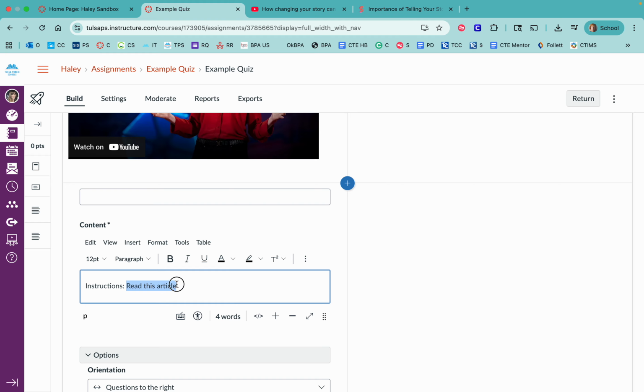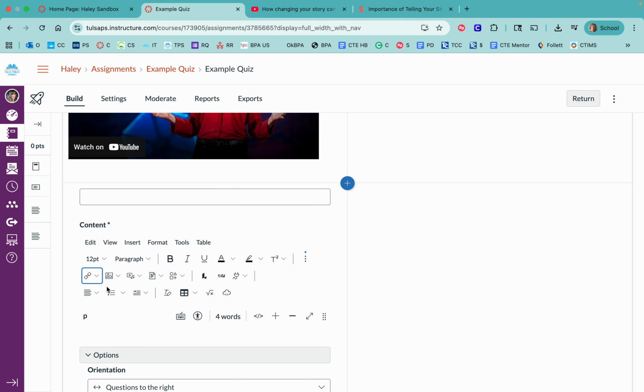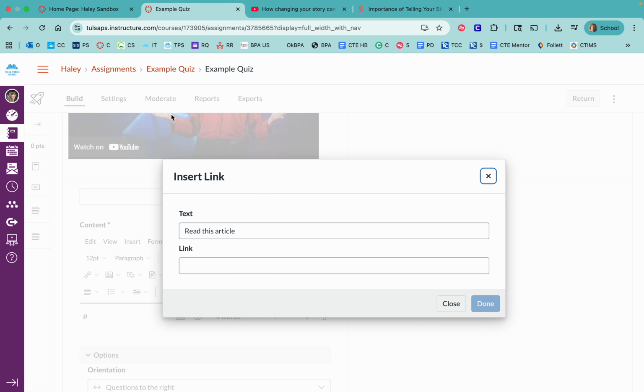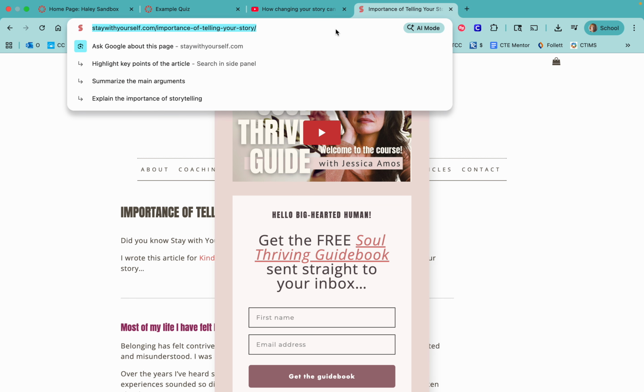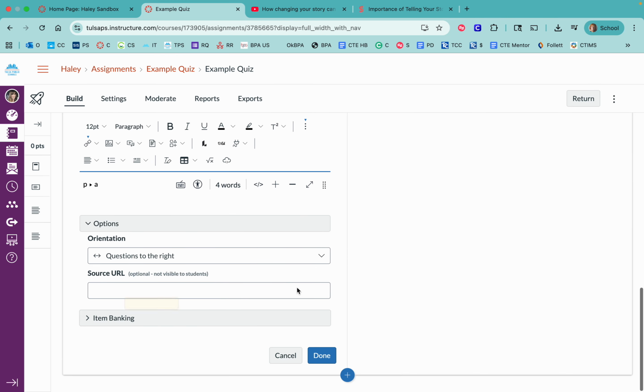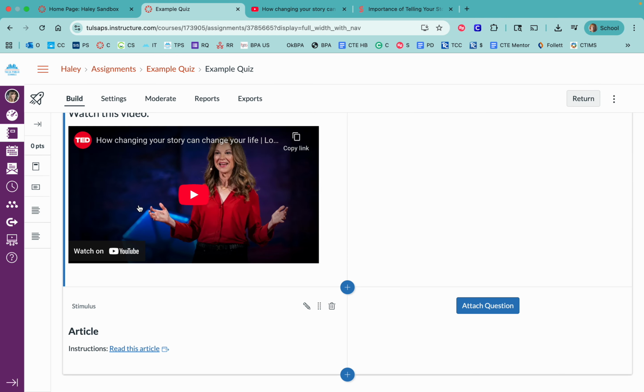All right. You can hyperlink this right here. So I'm going to come in here and get this link, and it's an external link because it's going to go outside of the Canvas. I can come over here, get the URL, paste it and say done. All right, and then I'll come down here and say done. Now they have the second stimulus, and it is to read this article.